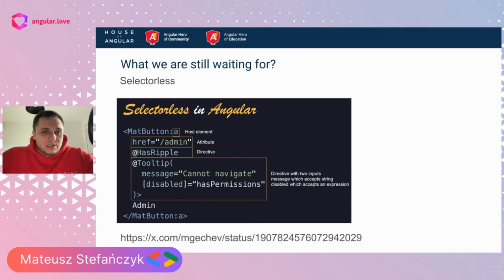The next very warm discussion we had between 19 and 20 was about selectorless in Angular. It's also not being released within this version. From what I saw, it's still under discussion. You can participate in discussions in all kinds of RFCs, not only regarding this feature, but as usual in Angular, there is an RFC where we can participate and share our thoughts. I strongly encourage you to join these discussions and share your opinion about this approach.